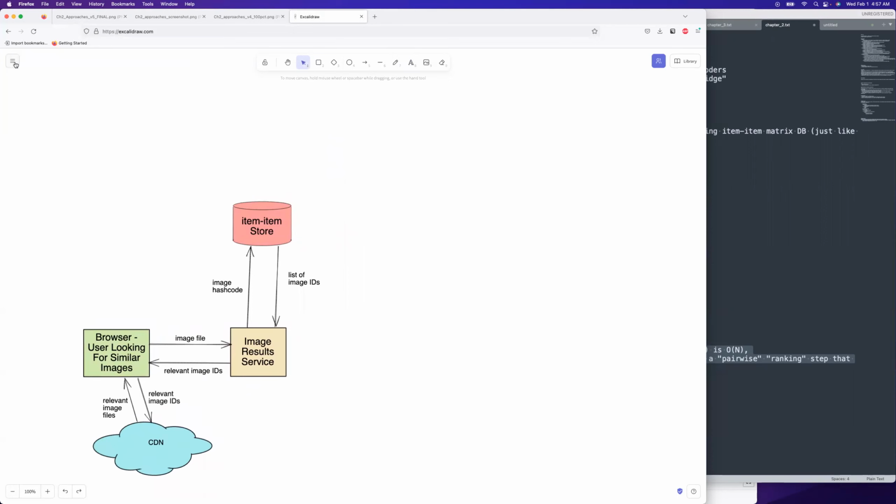So I've been doing this in other problems. I definitely want to do this here as well. So that I've got this model where the rows are image IDs and the columns also image IDs. And then the actual DB schema, do it like this, where you have an image hash code, and then you map it to a list of image IDs.